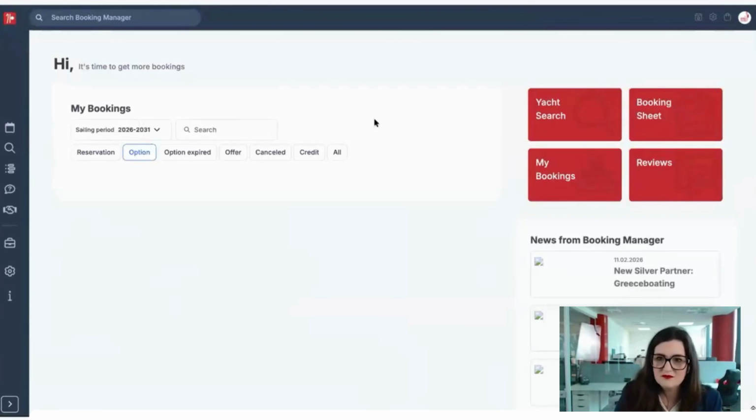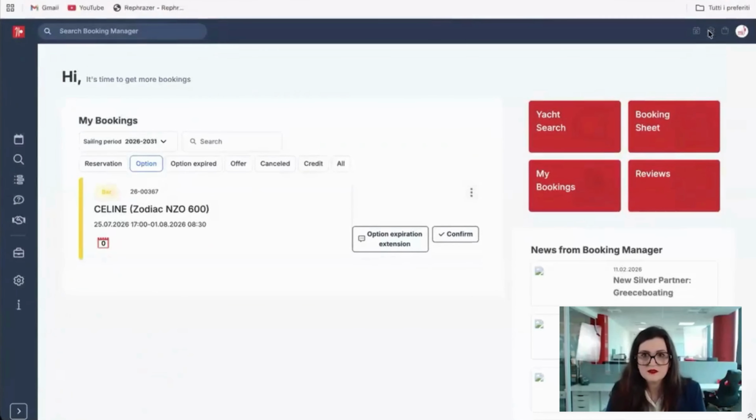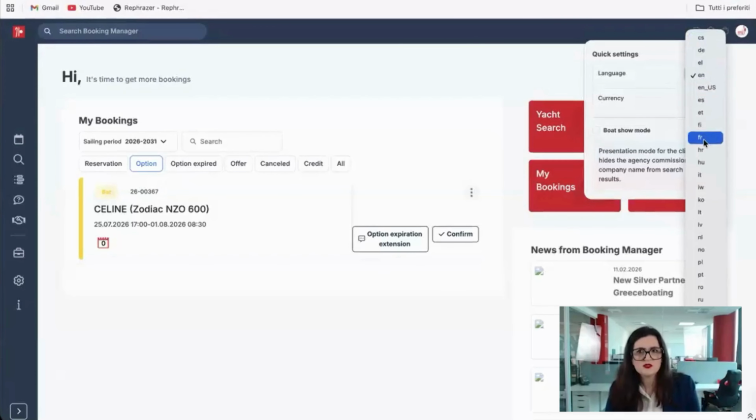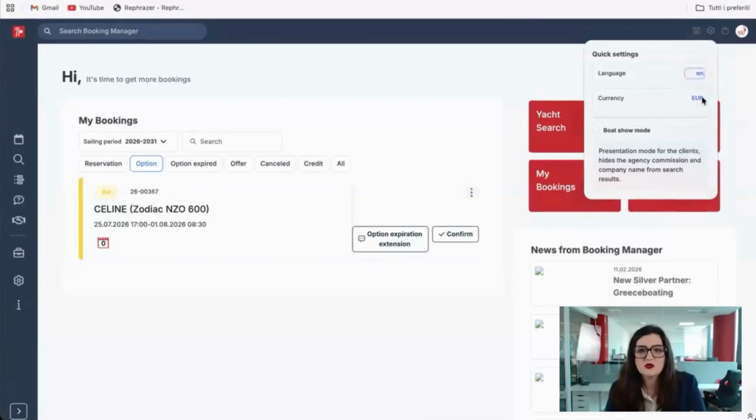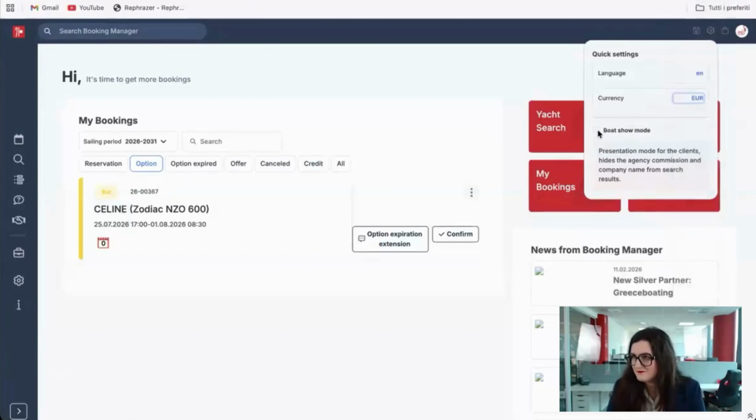So very easy, no-brainer. Another very basic thing, but I think it's very important to remind everybody, is that Booking Manager exists in almost 30 languages. So if you want to switch your Booking Manager portal to Italian, I think I saw our friend Nadia from Italy, or you can switch currency. Maybe you're offering to US customers. So maybe you want to switch your offer to US dollars, you can do it.